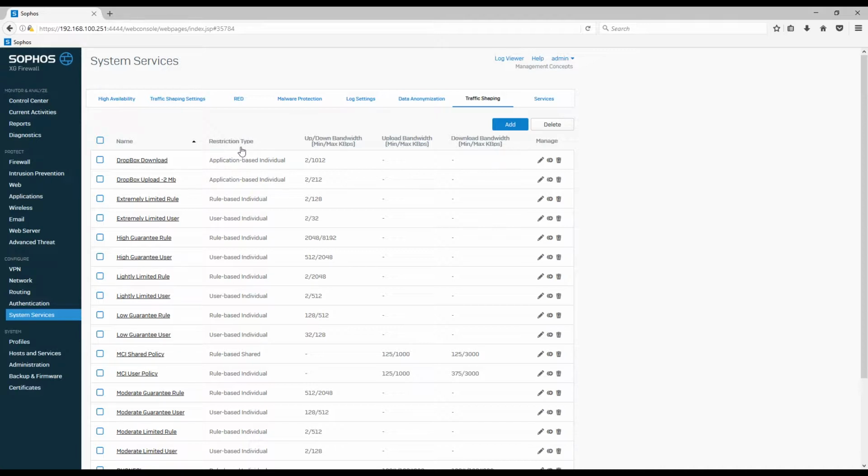The first column I'm going to start with is the restriction type. In this column, you can see what the policy is applying to and how it's applying itself. The next is up/down bandwidth. This column is used when you set the policy to apply the same traffic shaping speed to both uploads and download speeds. The following two columns, upload bandwidth and download bandwidth, reflect that you have set them to be separate speeds. Let's go into these with a little more detail by creating a policy, which I'll do by clicking the Add button.